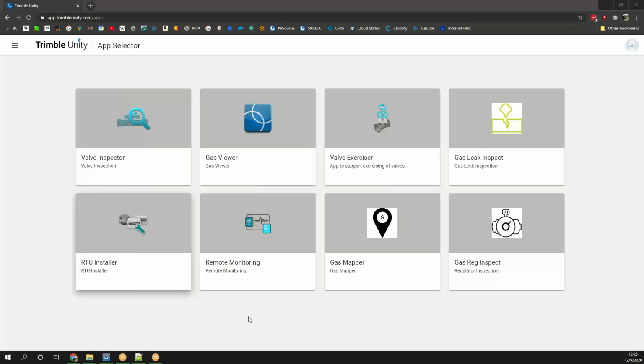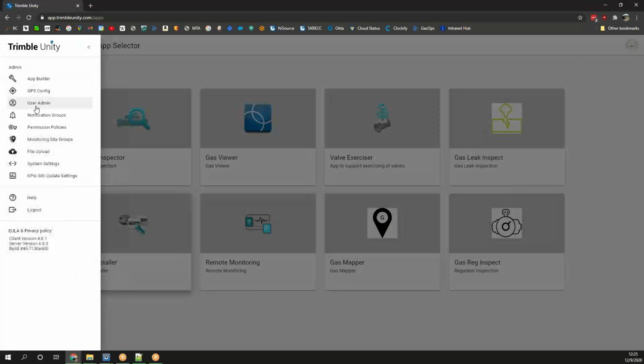The key takeaway here is that we can also assign these workflow apps per user. So if you have guys in the field that are just doing leak inspection, they don't have to see all of these other workflows that may be from the remote monitoring side, or some valve inspection stuff or whatever. So we can tie these workflow apps to a user.